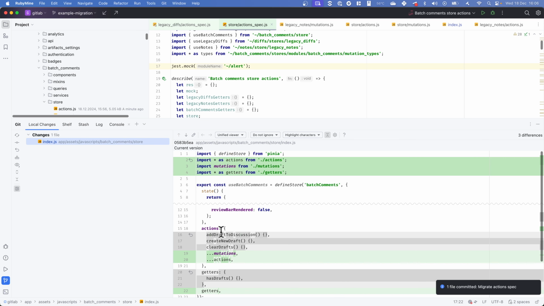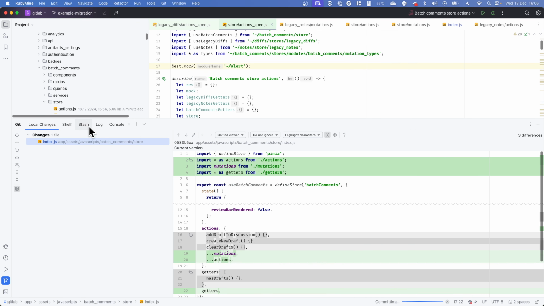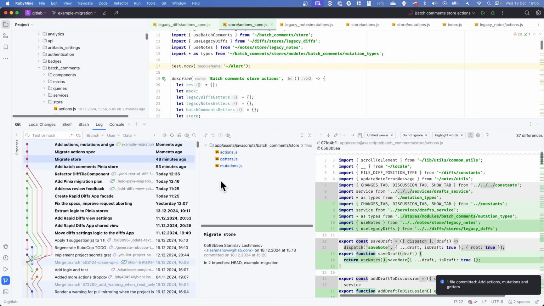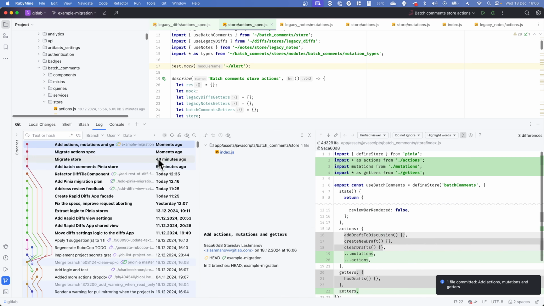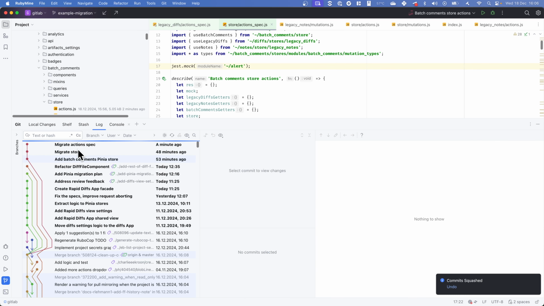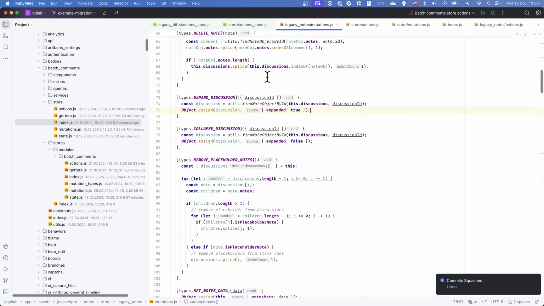And because we forgot to add this in another commit, actions, mutations, and getters, I will do this as a separate commit and I'll just join it with the one when we migrated our store. So this migration process should include this file, right? So let's combine them together. And we're done. Let's continue the migration in the mutations.js file.